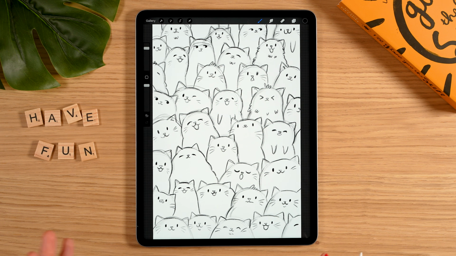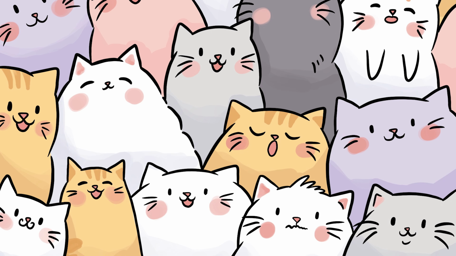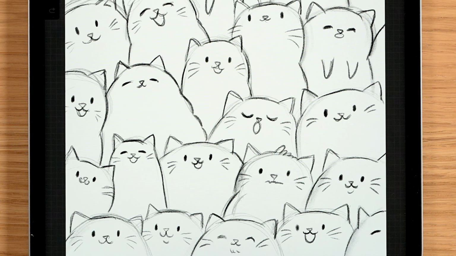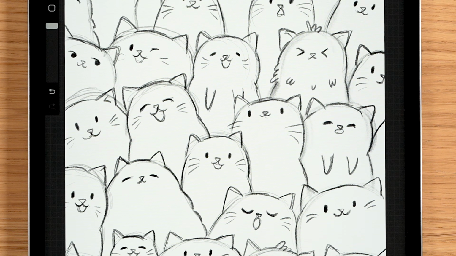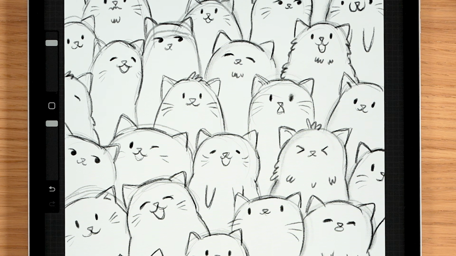And in case you feel insecure about coming up with different expressions, different shapes, you can just follow the link to the color palette and also find my finished illustration. So you can use that as a reference and to come up with ideas for your own cats.